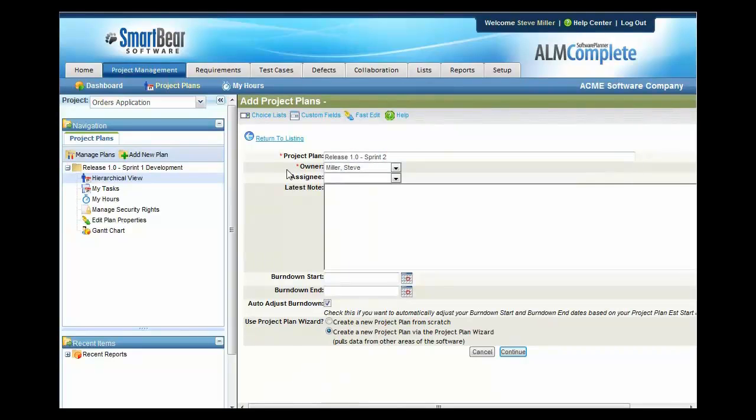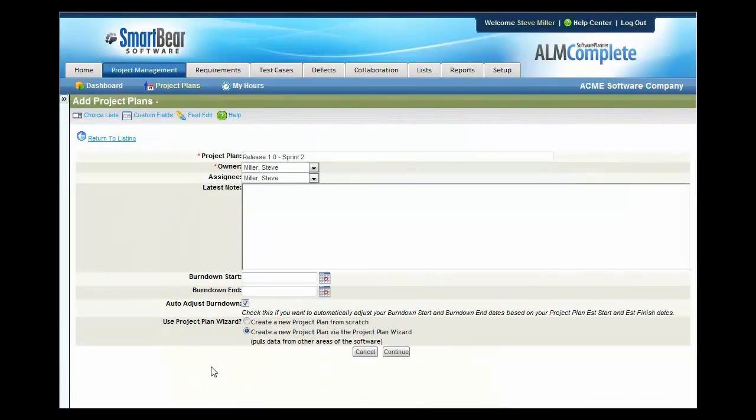We'll then choose our Scrum Master or Project Manager. If we want to lock in the burn down start and end dates, we can enter those there, or if we would prefer to have the individual tasks fill out the project plan, we can use the auto adjust burn down. Next, we'll use the project plan wizard to bring the requirements from the requirements area onto the project plan.